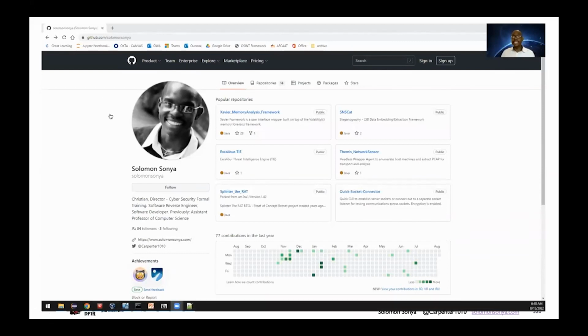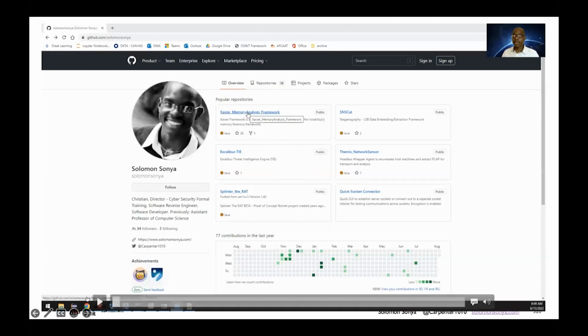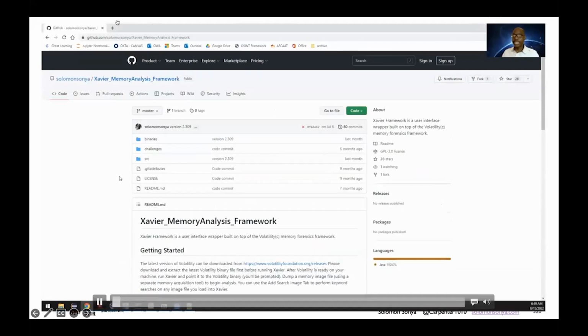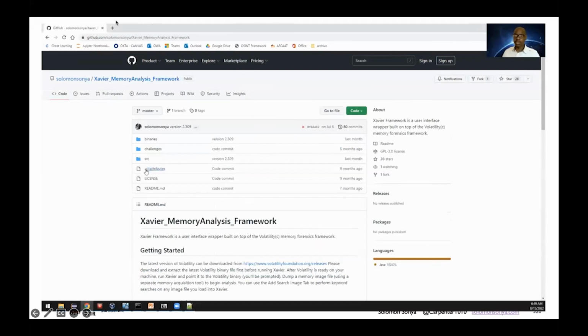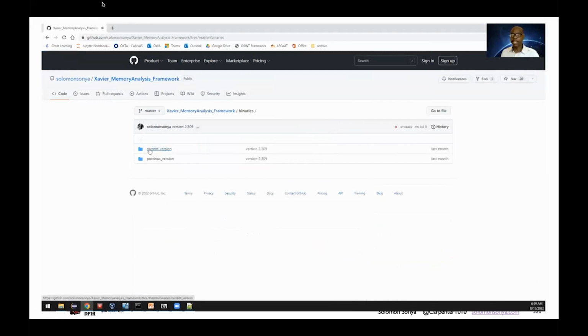So everything begins by going to my GitHub, github.com, Solomon Sonya, and then we'll go ahead and click on Xavier Memory Analysis Framework in order to see where to get the most updated versions of this tool, as well as all of the source code that I provide fully open source to everyone who would like to conduct this type of analysis. Now, once we come to GitHub, we'll click on binaries, current version, and then we'll download the updated version here.